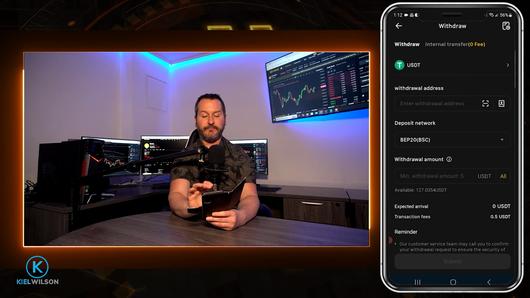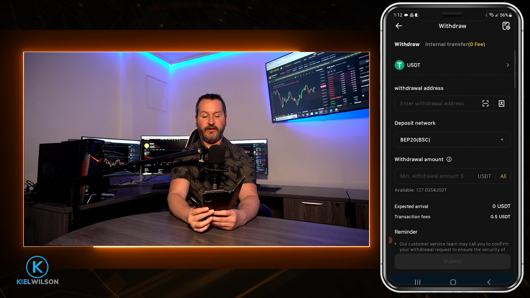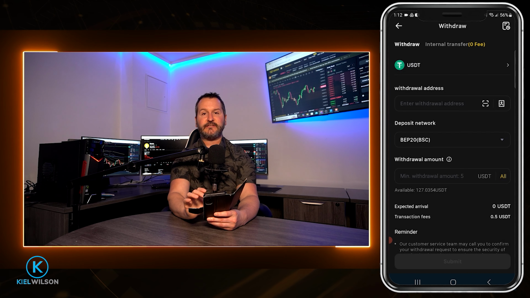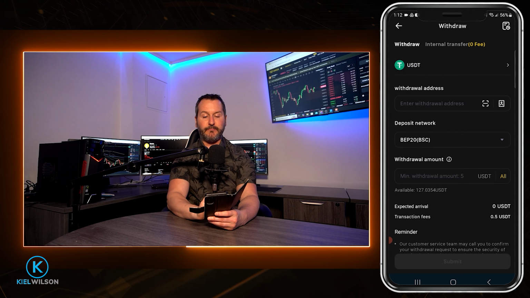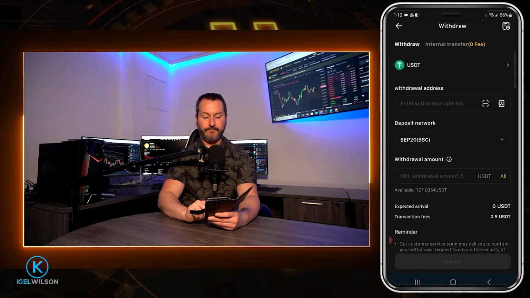So now I'm ready to send some Tether from Weex into my Metamask wallet for the Binance Smart Chain. So the next thing I need to do here is retrieve my deposit address for Metamask on the Binance Smart Chain and paste it into this box right here. So I'll bring Metamask into frame.